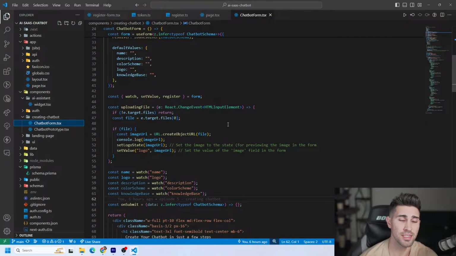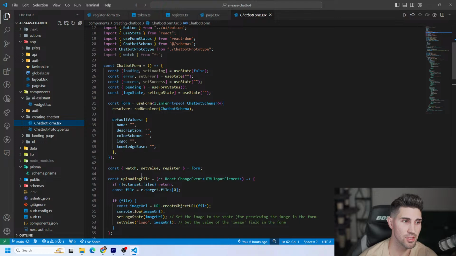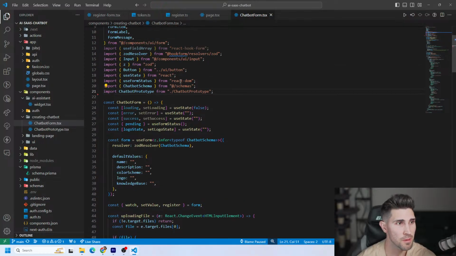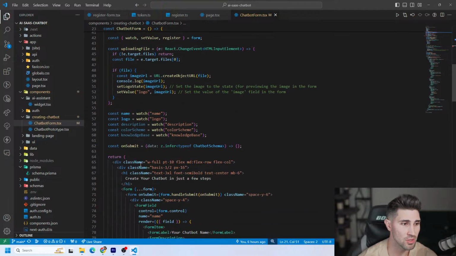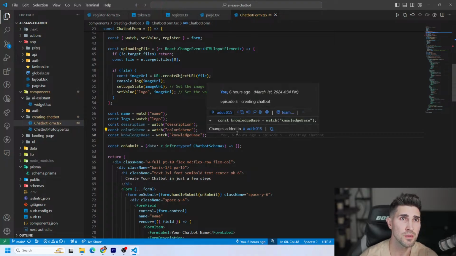Like I said, a few things I learned from my chat yesterday was that you can use this watch method from the form. It's not from FS, so I don't know why that's even there. But this allows me to just watch whatever variable I want to watch depending on the name of the input, like name, logo, description, color scheme, knowledge base, stuff like that.